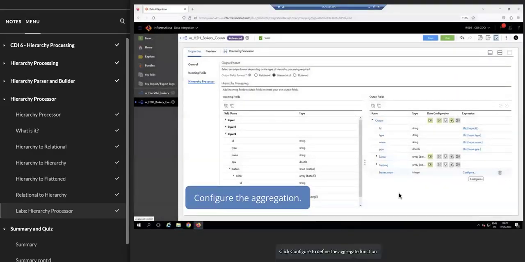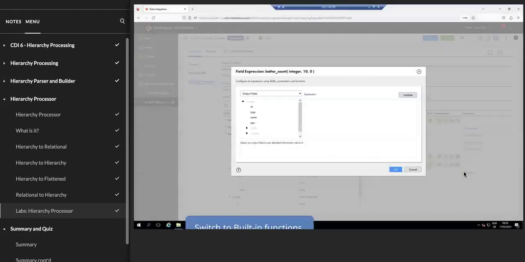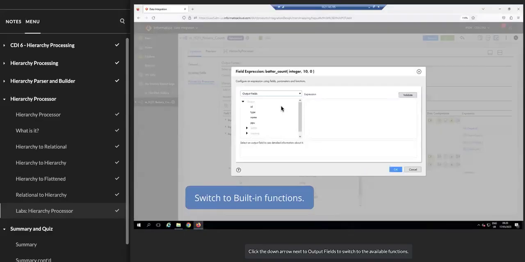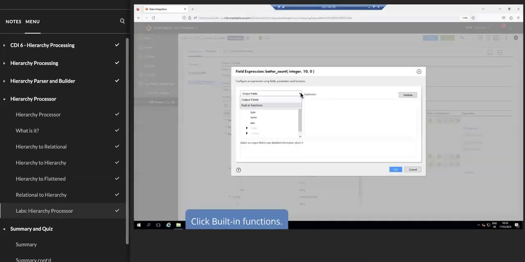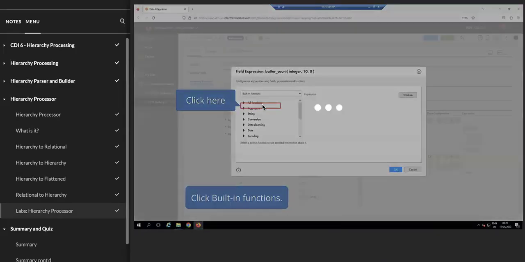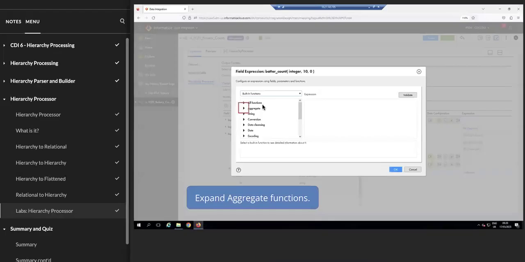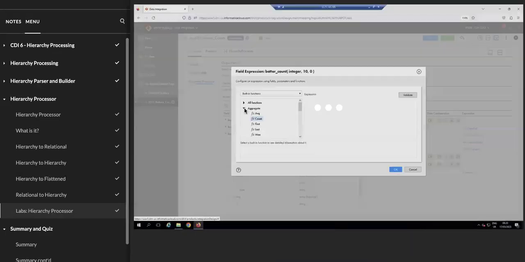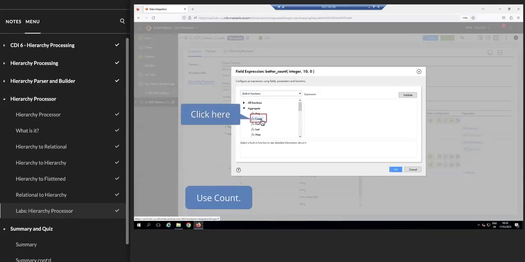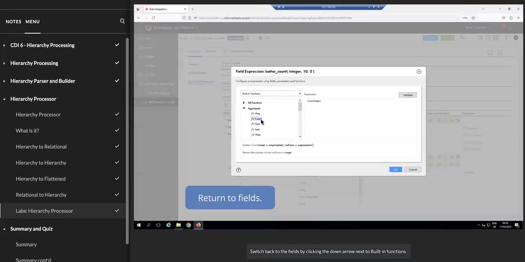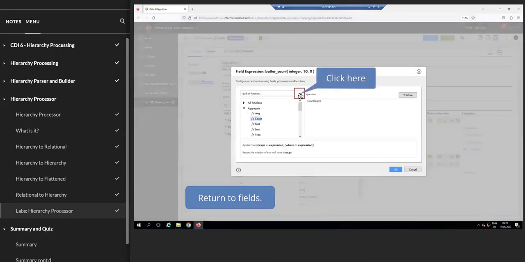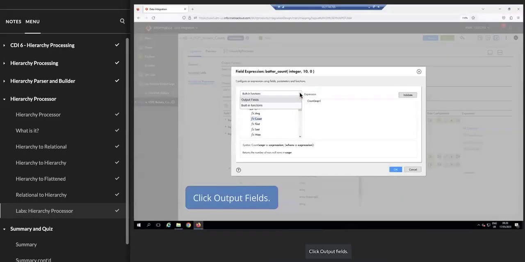Click Configure to define the aggregate function. Click the down arrow next to Output fields to switch to the available functions. Click Built-in Functions. Expand the aggregate functions. Here you see the list of aggregate functions available. Click Count to use it. Switch back to the fields by clicking the down arrow next to Built-in Functions. Click Output Fields.